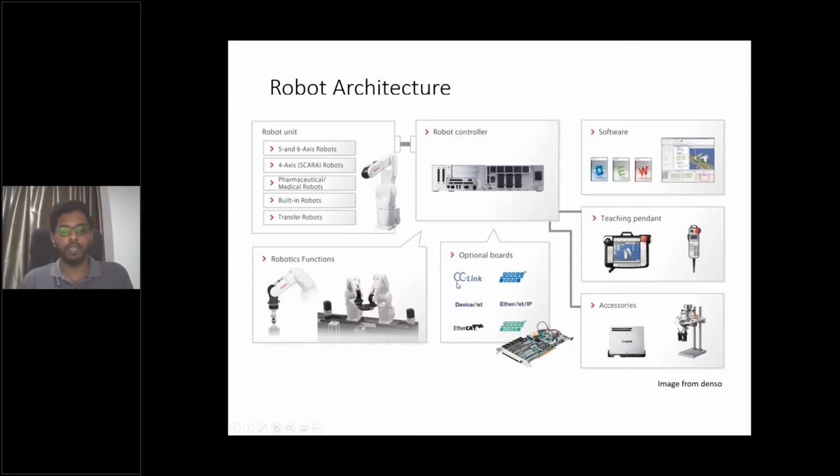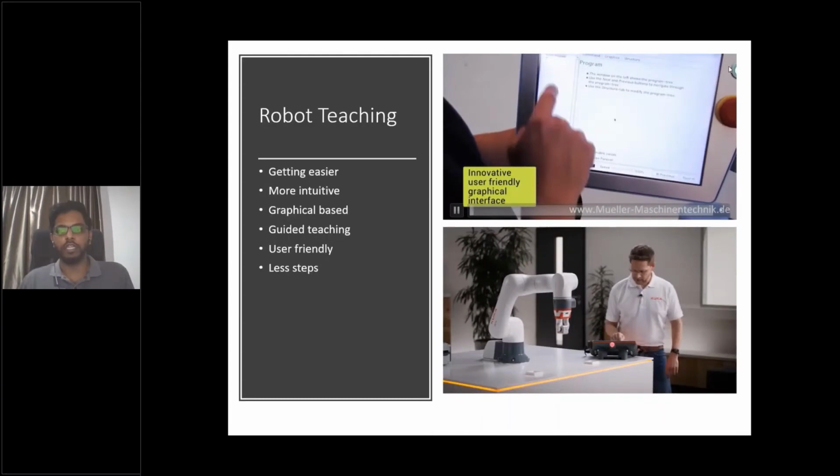And also there are communications available. Most robot controllers come with one or two standard communication protocols plus some IOs. So you still have the option to select more optional communication methods, such as EtherCAT and so on, to communicate with your controller. And also there are accessories such as a calibration window, teaching pen, or something like that. This particular architecture actually comes from Denso, and it's similar to almost all the manufacturers. So how does robot teaching look like?